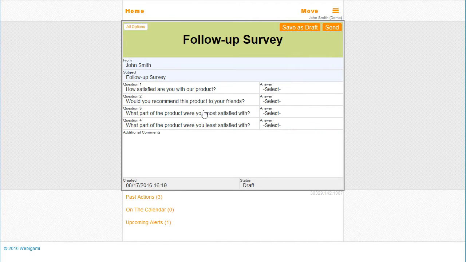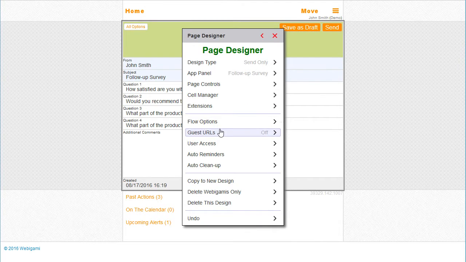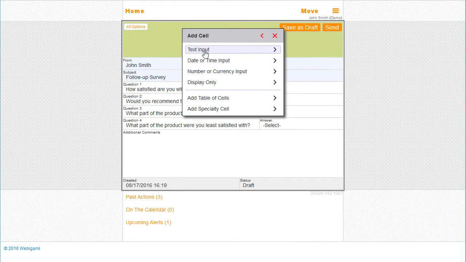Okay, and now what I've done is I've had a nice select option, so when the user goes onto this survey, they know that they're supposed to select an answer over here. The next thing I want to do is add another question. So to do that, I'm just going to add another cell, and I'm going to have to add another possible answer over here. So to do that, I'm going to go into the page designer. I'm going to choose cell manager, and let's add a cell.